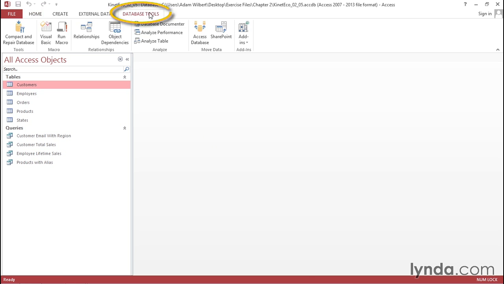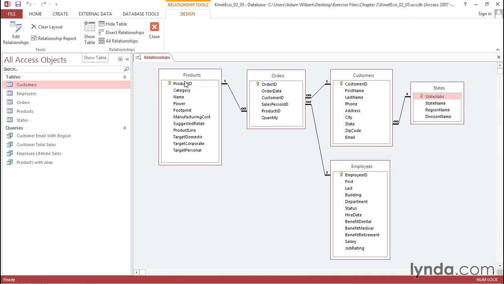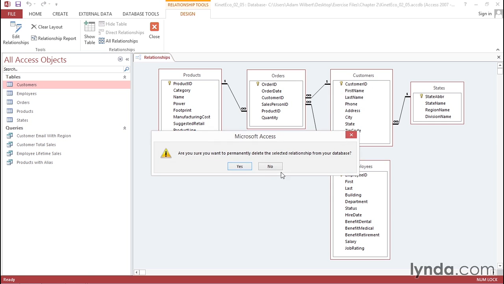First, I'm going to go to Database Tools and take a look at the relationships that we have in this database. We can see that we have relationships between products, orders, customers, states, and our employees here. These are indicated by the black lines between each of these tables. Let's go ahead and delete some of these joins between customers, states, and orders. I'll click here, and then I'll right-click and say Delete. It's going to warn me about my relationships, and I'll just say Yes.